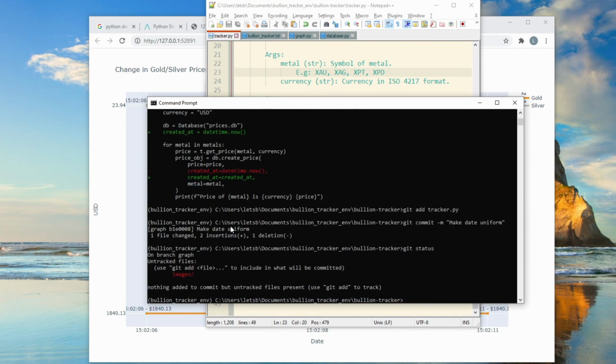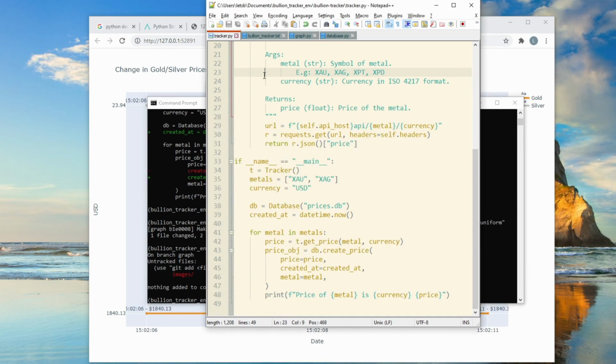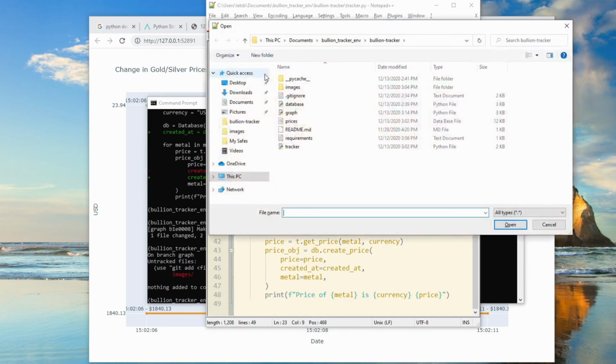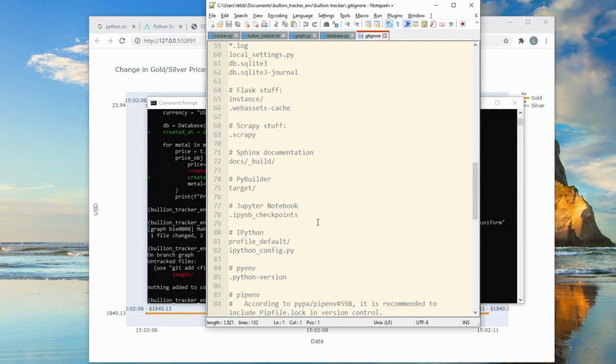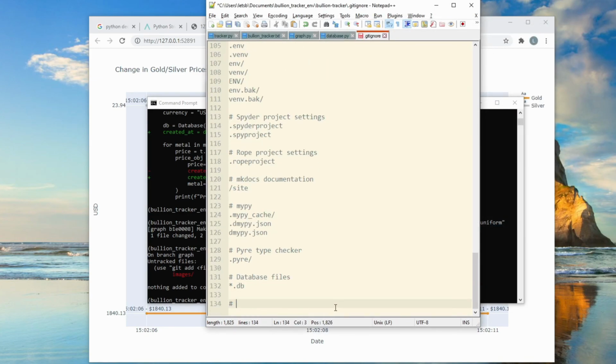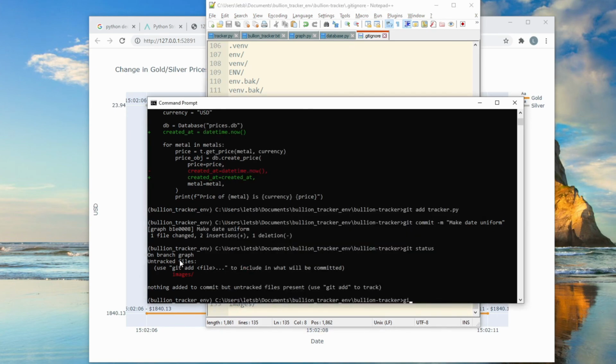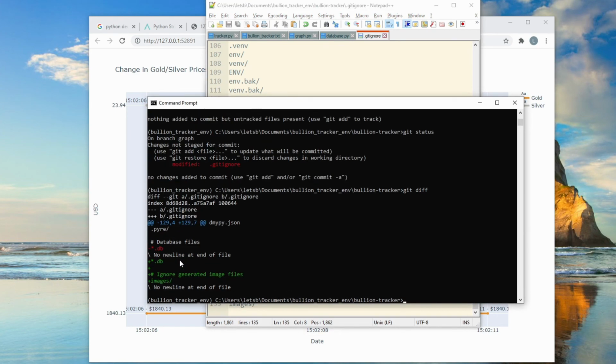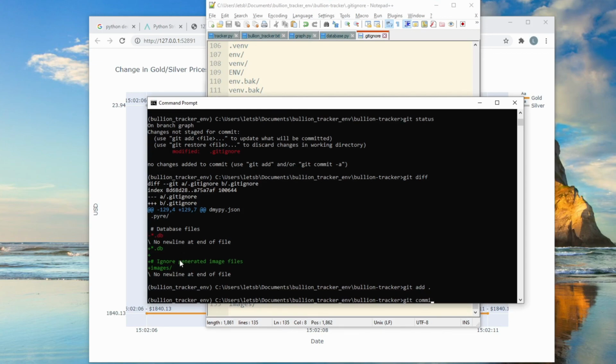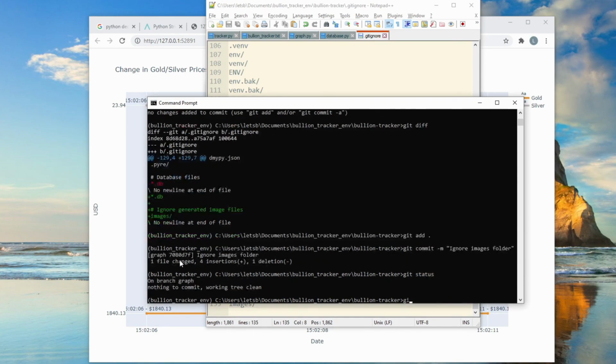And we have an images folder that we don't really want to track, so I'm going to open up the gitignore. I'm going to add that to the gitignore. I'm going to say images, save. If I do a git status, okay, let's push this.